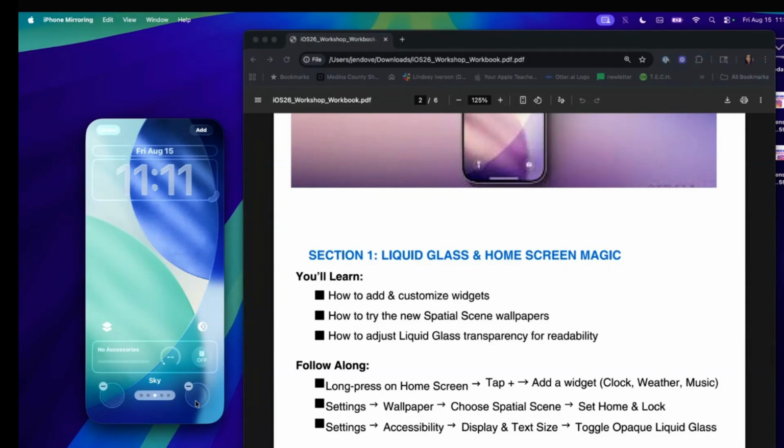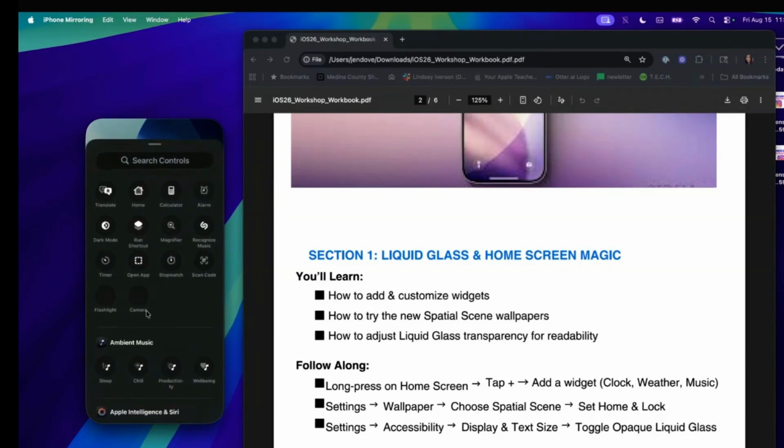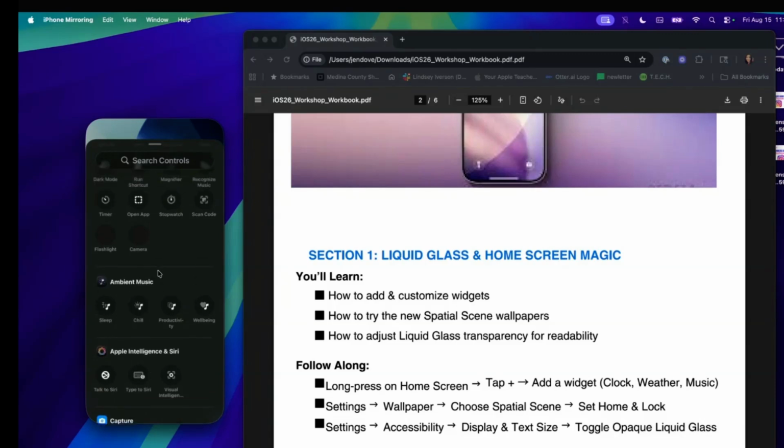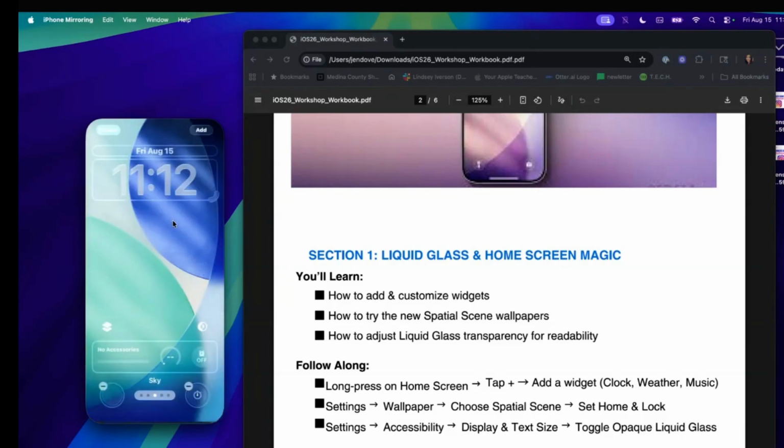It's just got that liquid glass vibe, and you can add features here if you want. This takes you into your control panel, and you can add different things. It doesn't just have to be the camera. You could put the stopwatch there if that's something that you use frequently. Just want to make sure that nobody's popping in. I heard a clink. All right.